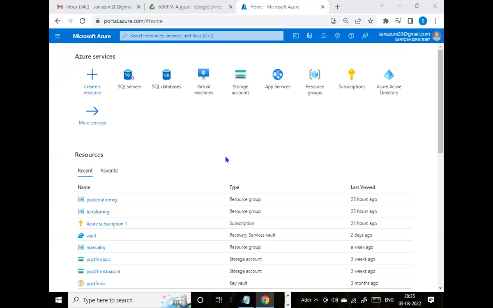Perfect. Now, today we'll start creating this Azure virtual machine, and there are some other things that you'll have to learn while creating the Azure virtual machine itself. I'll explain it to you.